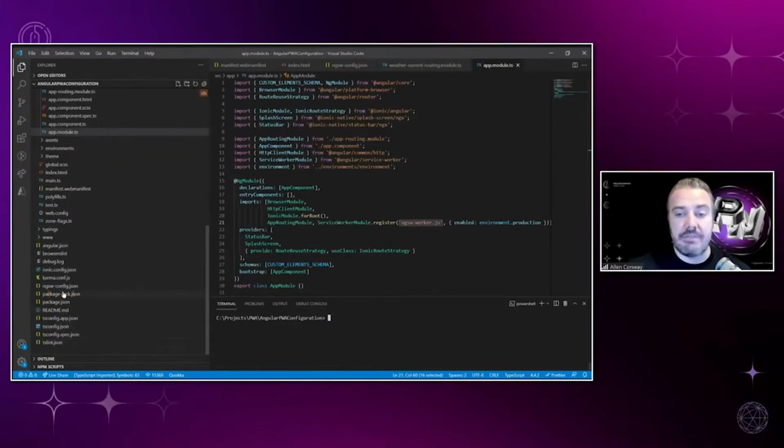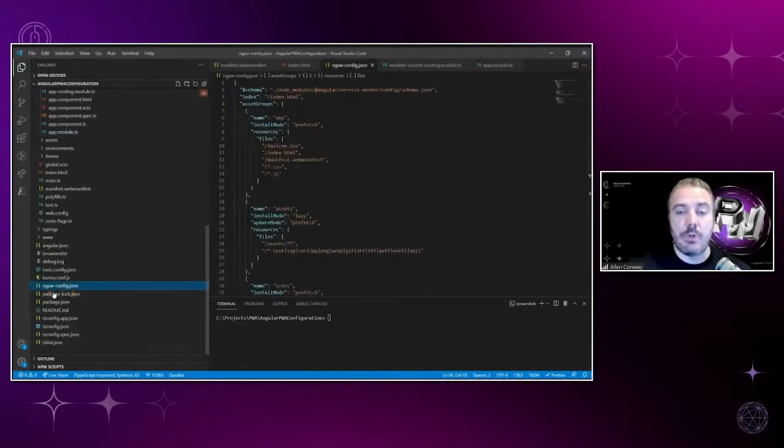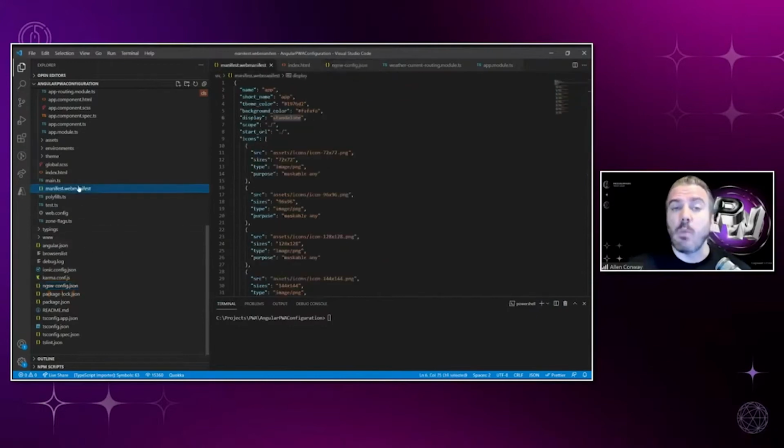what we have. All right, down here in the root, we have ngsw-config. This is the service worker configuration that I told you is the window into the behavior of how our service worker is functioning. We'll get more into this here in a little bit. Next up, we have that web app manifest.